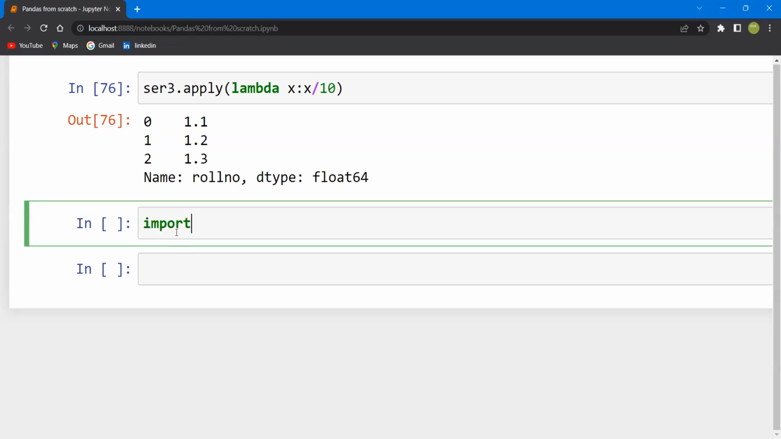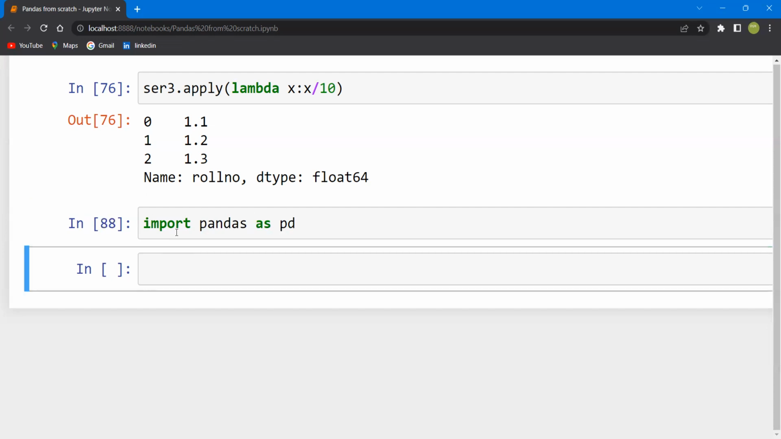So as usual, we have to import pandas. I'm importing pandas as pd. That is the first step. Then the next one, I have to give a name. I'm just assigning df equal to pandas, short form is pd, dot read underscore CSV. Why CSV? Because the file that I'm using is CSV. So I'm writing CSV here.